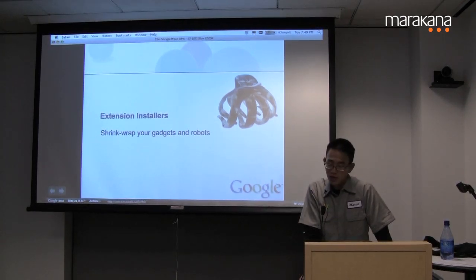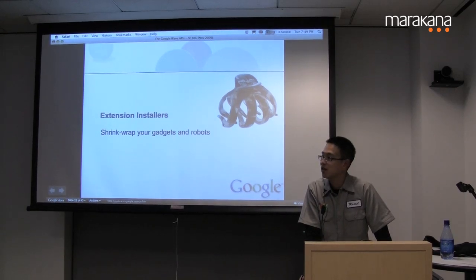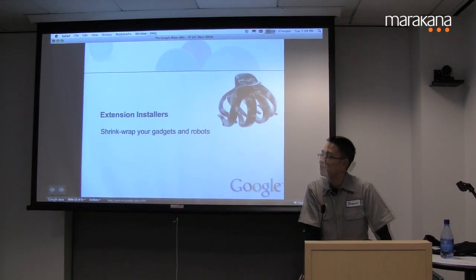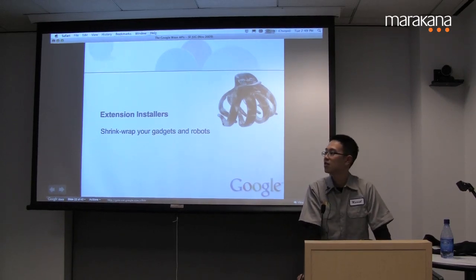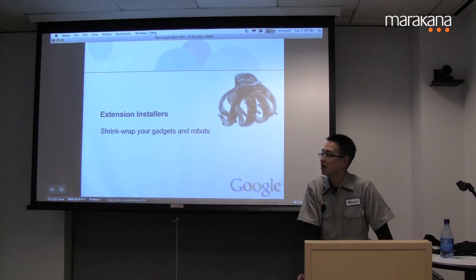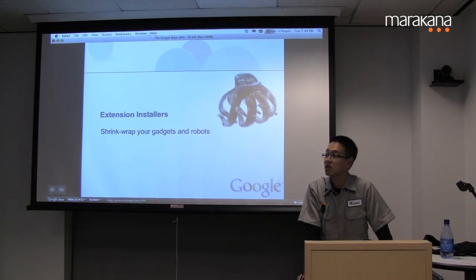So the question was how much data we send from the Wave server to the robot. Currently there's a thought that we should improve performance by sending just the delta, but right now we don't have the operation transform stack on the robot side that can process that delta. So right now we're still sending the whole blip content.